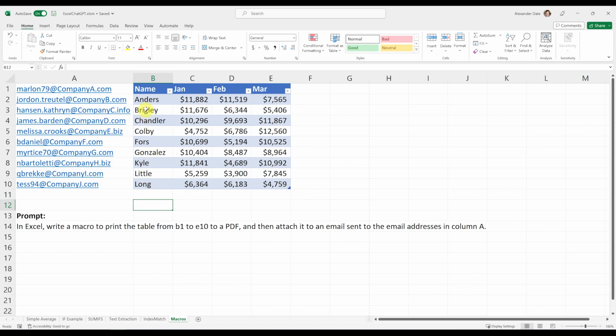Let's say that I've got a table of sales data, and I'd like that to get sent out to the email addresses in this column A. Well, I created a quick prompt here which says, in Excel, write a macro to print the table from B1 to E10 to a PDF, and then attach that PDF to an email sent to the email addresses in column A. Bit of a mouthful, but let's see what it can do there.